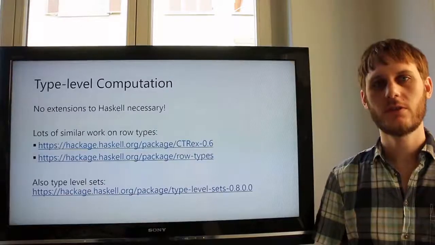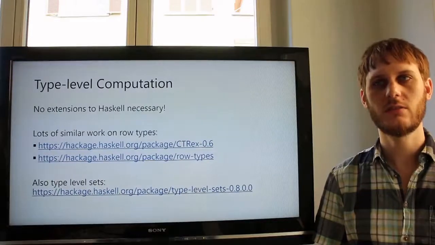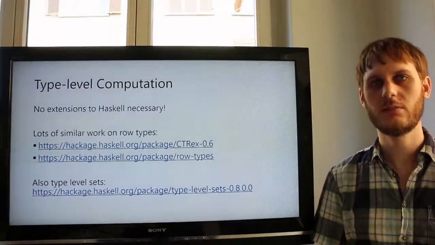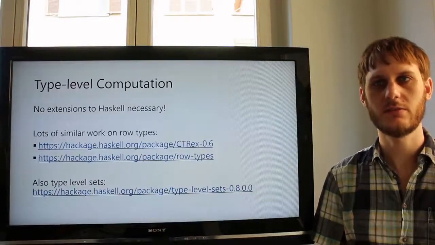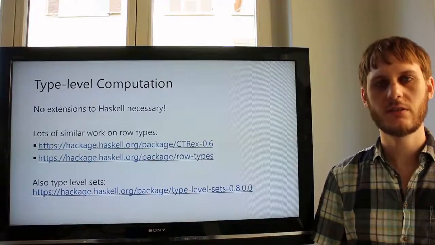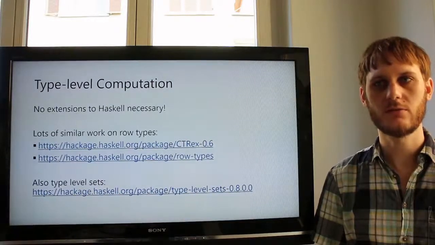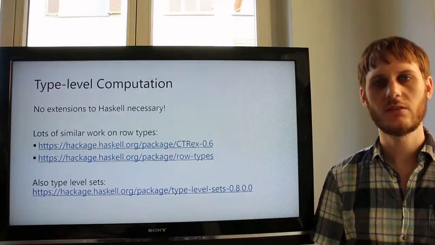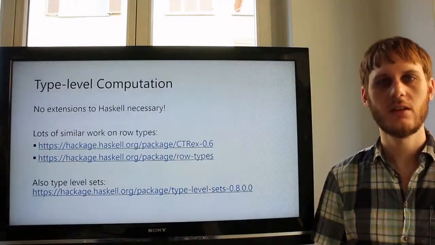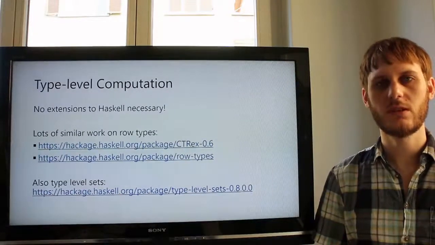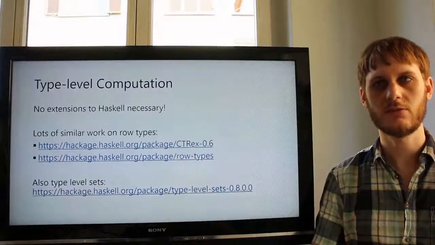So to conclude the presentation, no further extensions to Haskell were necessary for this implementation. In fact, there are many great existing libraries out there that make use of Haskell's type-level computation abilities. There's lots of existing work on type-level records, and they even have more features than ours does. This includes the ctrex and row types packages. The type-level sets library was also helpful for our implementation.